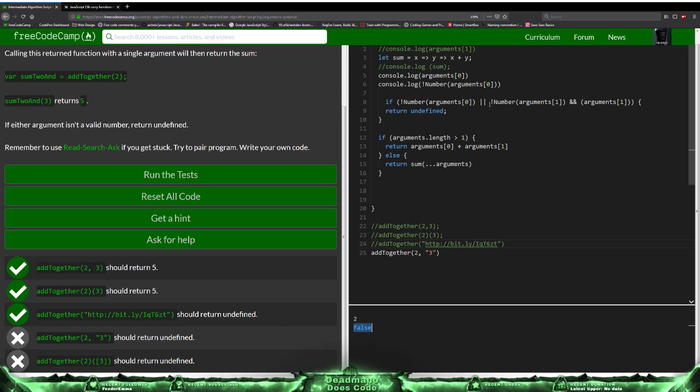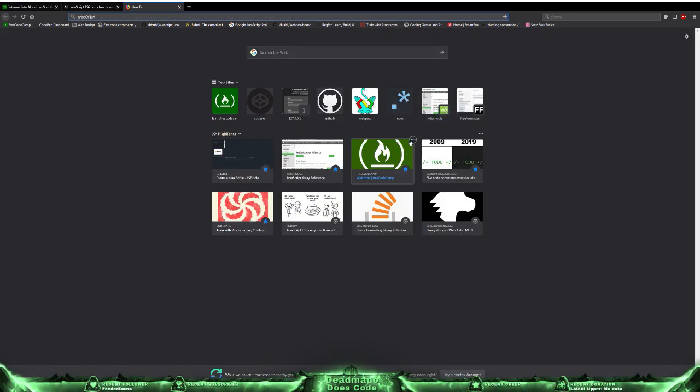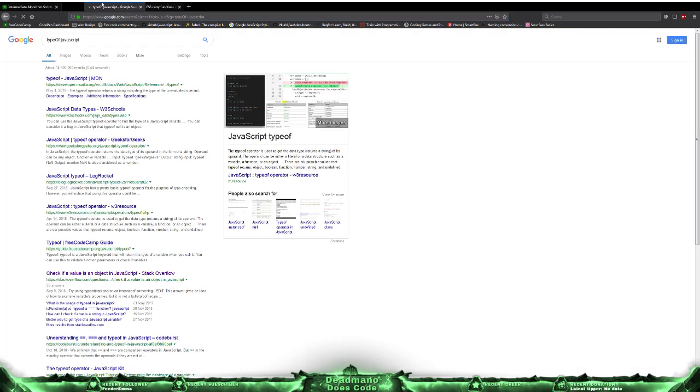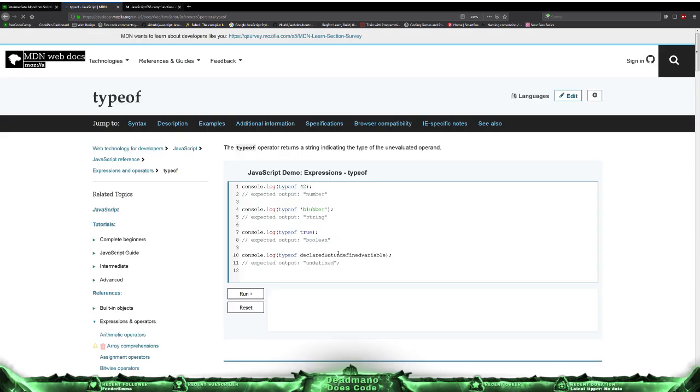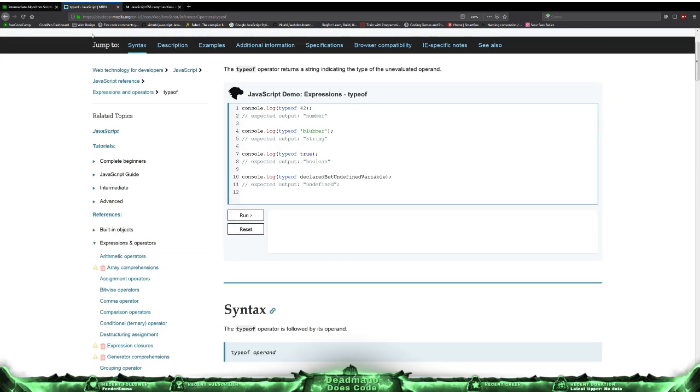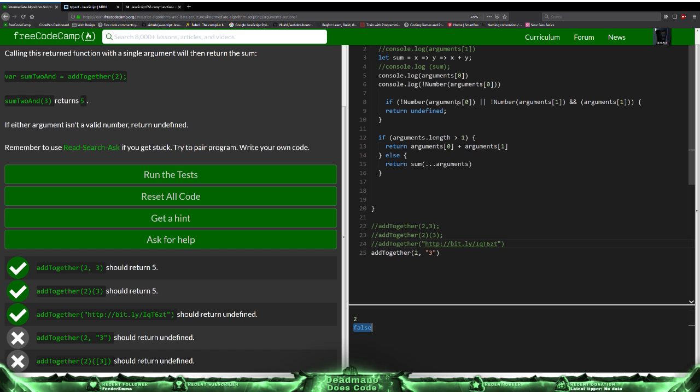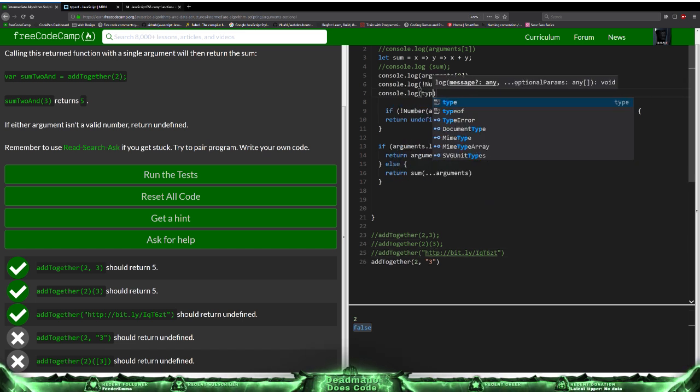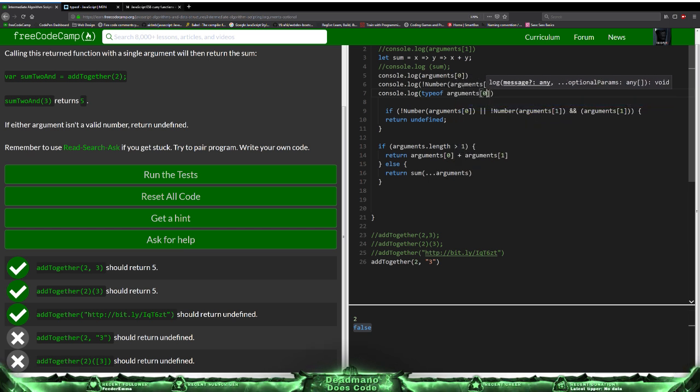Why don't we just do typeof instead? Typeof JavaScript. I think we could just use typeof. We don't have to worry about any of those. So console.log typeof arguments 0 gives us a number, because it is, but 1 should be a string.